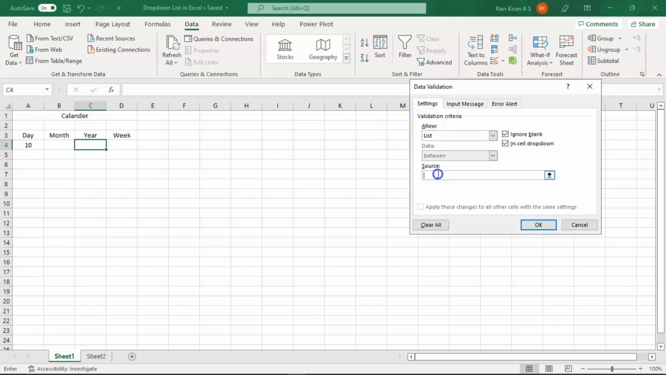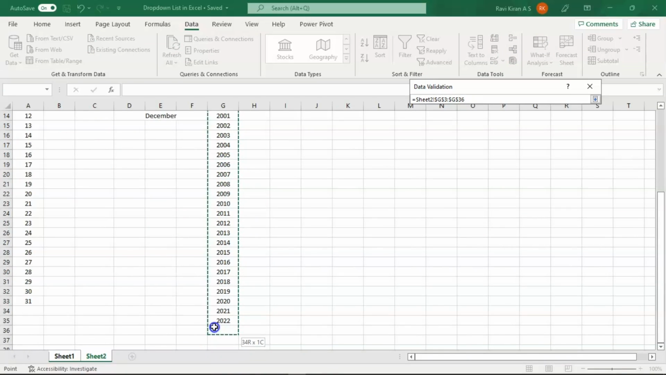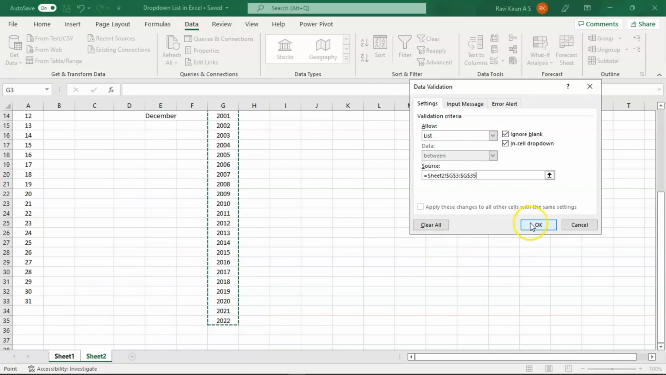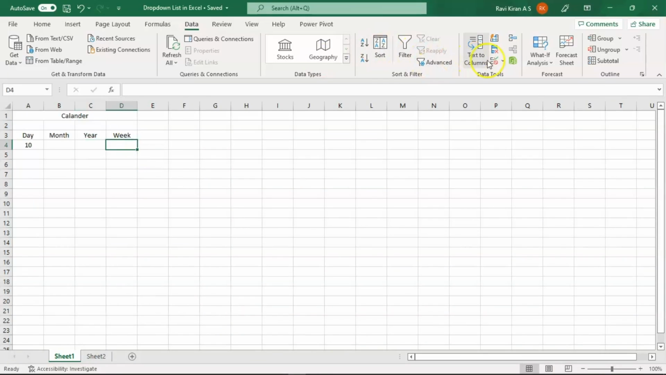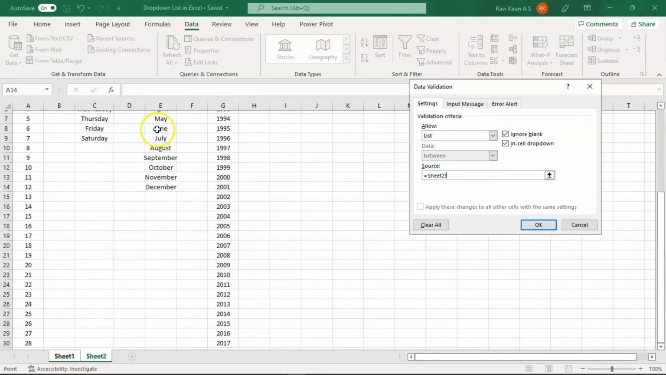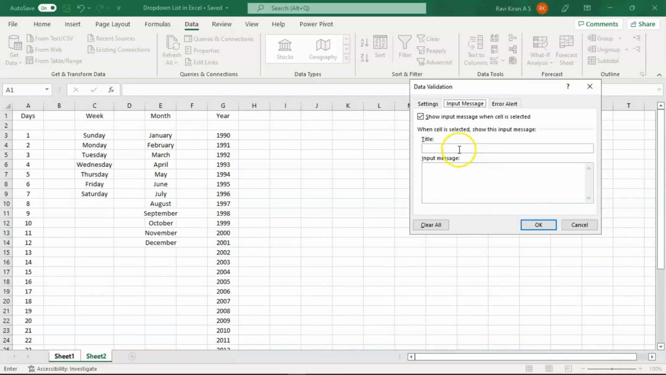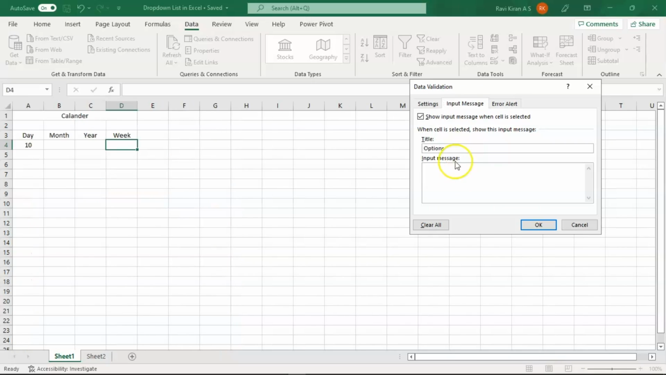It will be a list, source will be in sheet 2. This is your list, press OK. And lastly, the week. Same process. It will be a list. Source will be in your sheet 2. The input message, options. Title invalid data. It's drop down only.